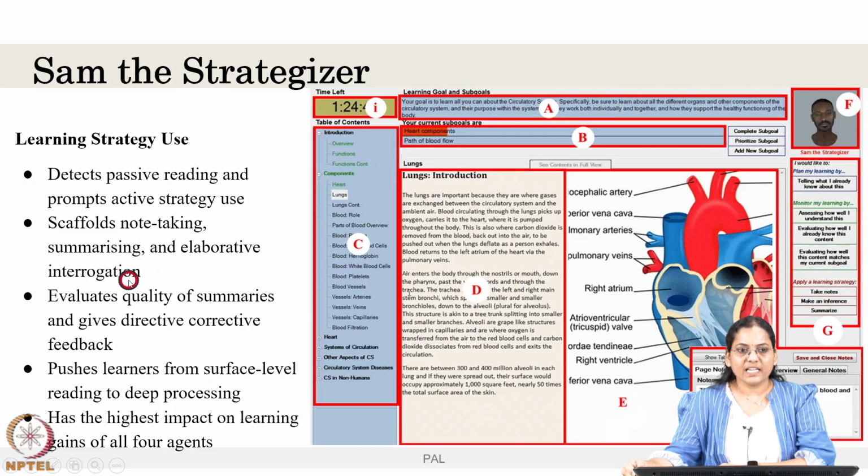Sam the strategizer evaluates the quality of summaries and gives directive corrective feedback. So, whatever summaries learners give, Sam the strategizer evaluates their quality and gives directive and corrective feedback so that the learner can rewrite or summarize it well. Sam the strategizer pushes learners from surface level reading to deep processing, and he has the highest impact on learning gains of all four agents.